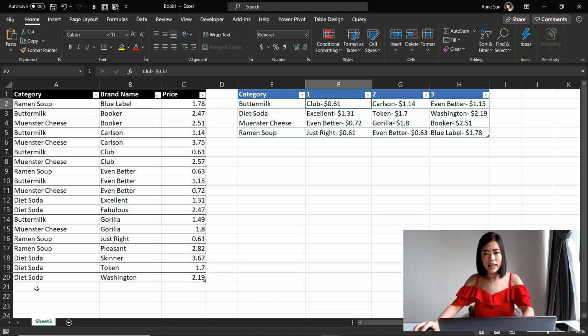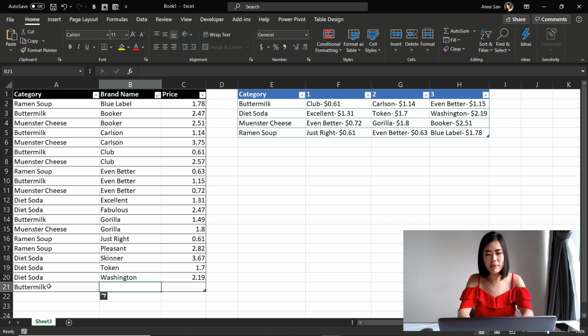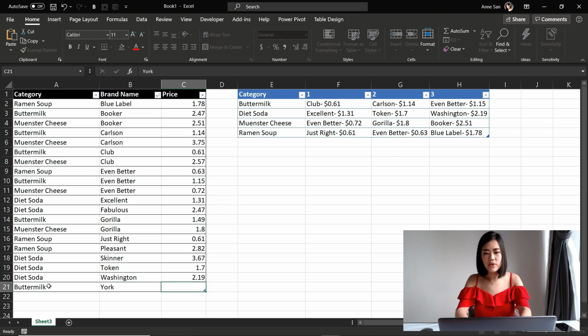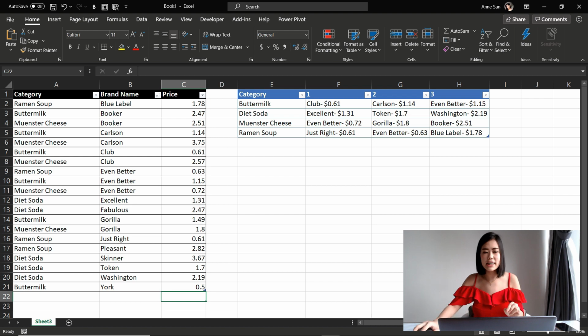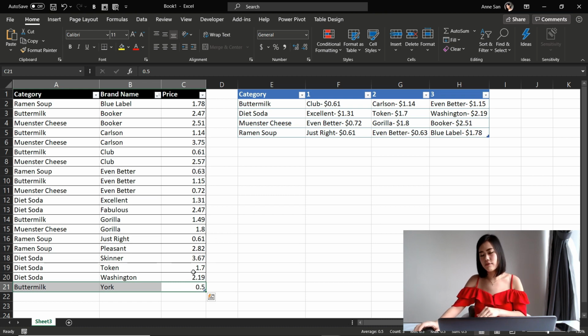Now let's say there's another vendor who submitted their buttermilk. Okay, so I'm going to insert a buttermilk, and let's say this is York, and it only costs 50 cents. So you can see that I have input right here: this is the buttermilk, which is from the brand called York, and the price is 50 cents.